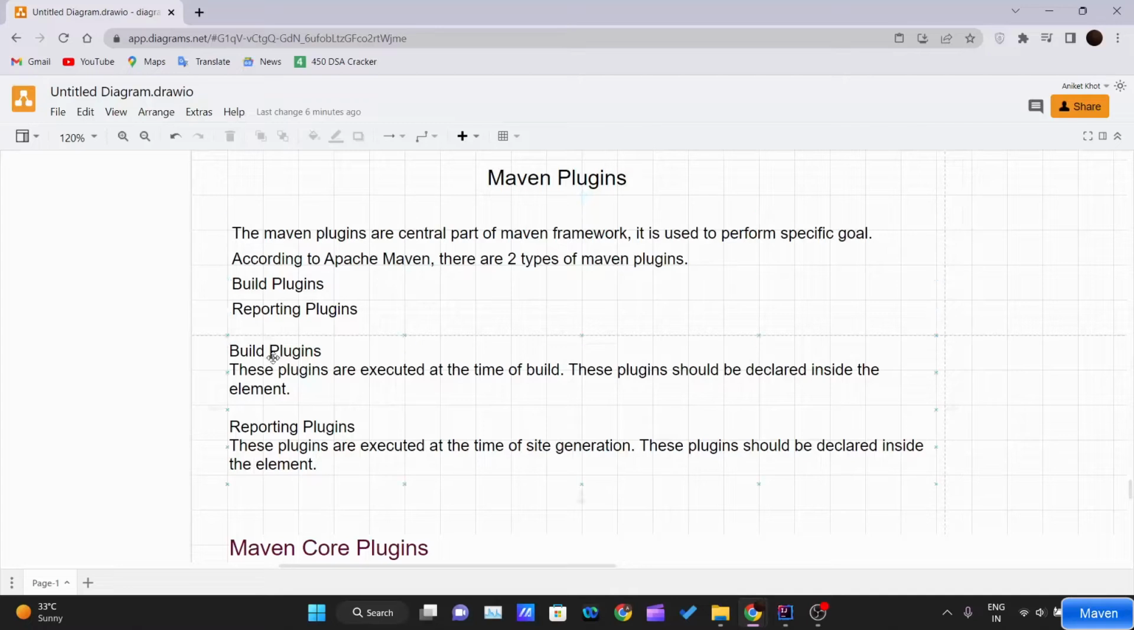So what are build plugins? These plugins are executed at the time of build. When you are building your project, the plugins which are used are known as build plugins. The reporting plugins are executed at the time of site generation, when your project site is getting generated, and the plugins required at that time are known as the reporting plugins. We'll see each one by one.